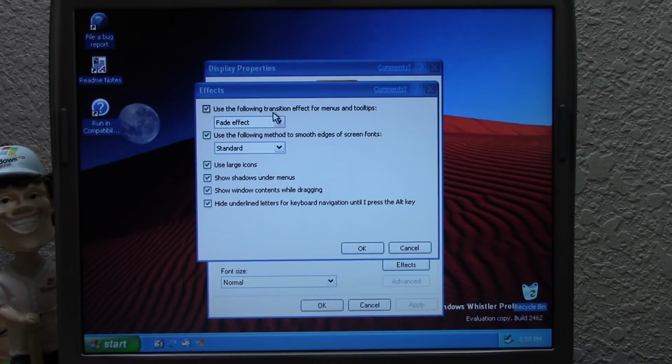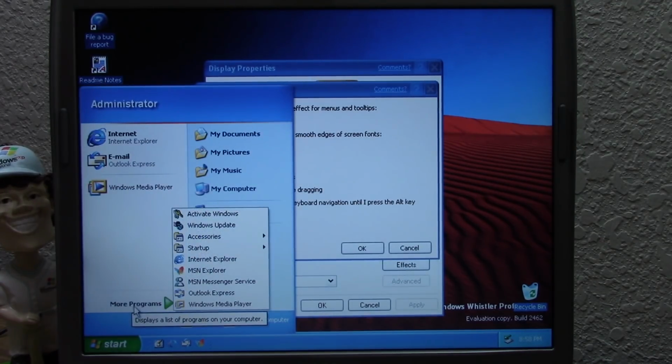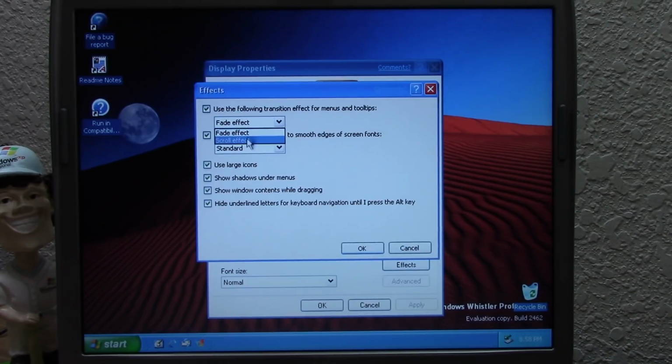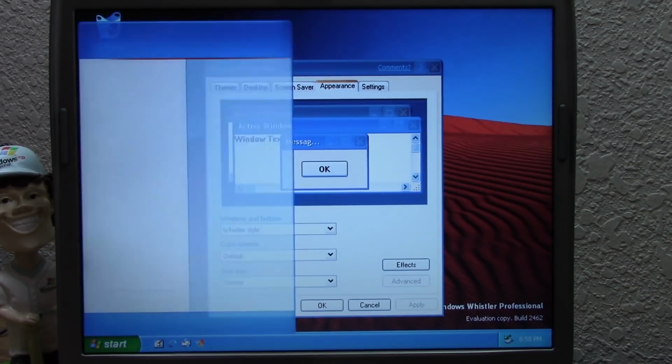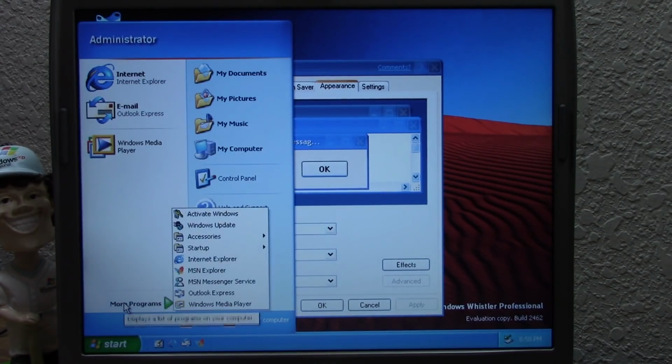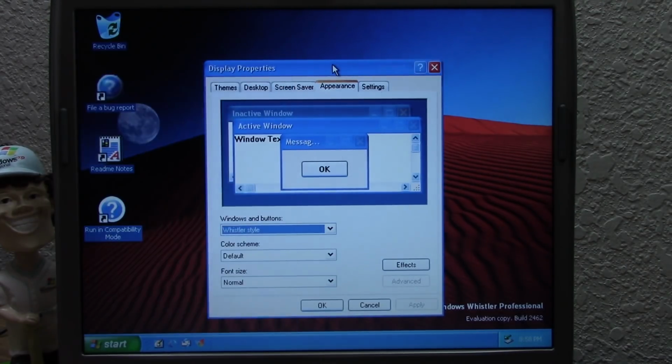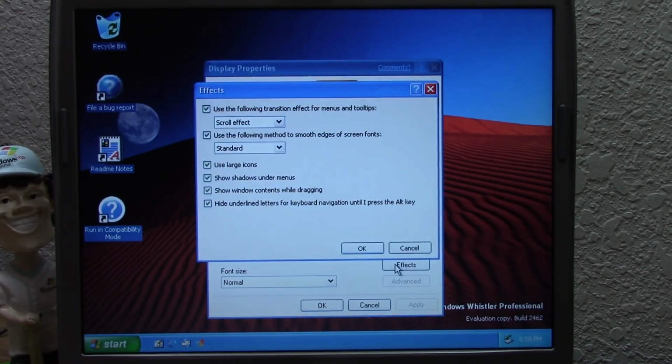icons. And for the transition effect for menus, this pertains to if I open up the start menu and go into more programs, and notice how it's called more programs as opposed to all programs, how it kind of fades out like that. So if we change this to the scroll effect, it will function more like it did in Windows 9X, where I just apply this here. So we got the large icons, but if I go into the start menu and click on more programs, you'll see that the menu will actually slide out, which is exactly how it behaved in Windows 95, 98, ME, etc. So yeah, it looks like those are really the only modifications that we can make.